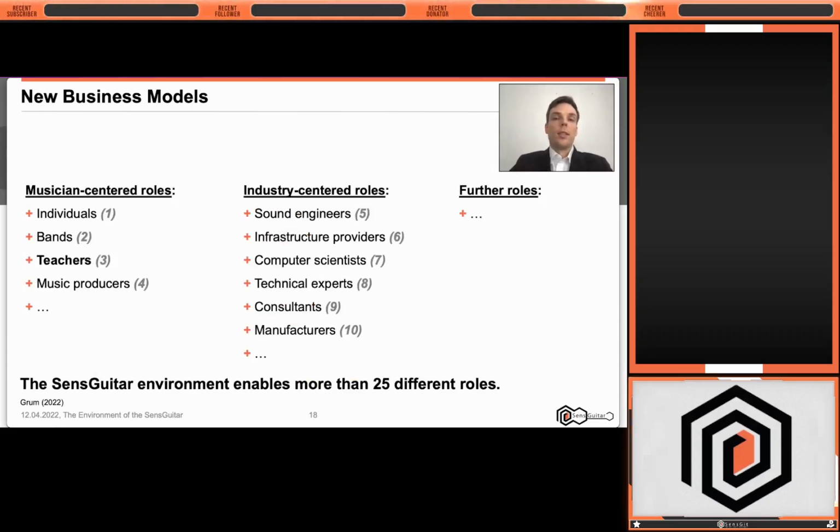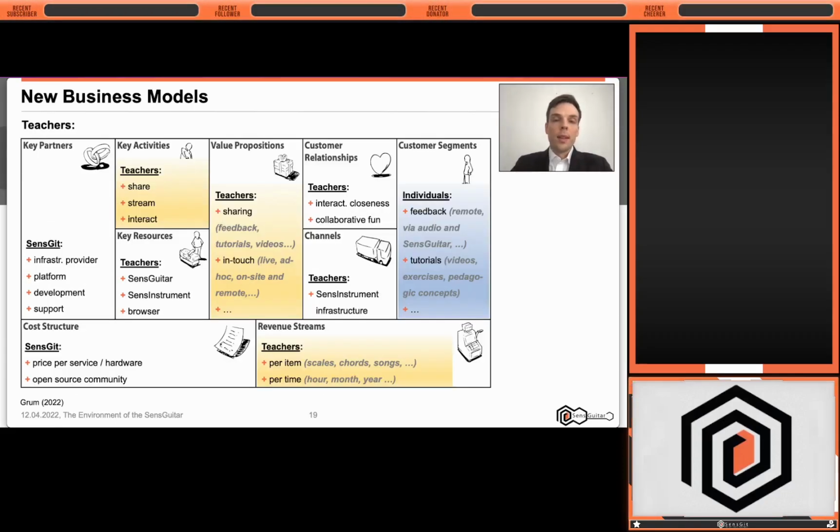Let's now focus on teachers. Teachers are enabled by the SensGuitar to support individual musicians as follows. Teachers can consider the role of content producers, which is highlighted in yellow. Let's focus on this first. Right at the center of the canvas, the teacher can provide value for other individual musicians. As an example, teachers can share their feedback, tutorials, or video lessons so that others can access them as customers.